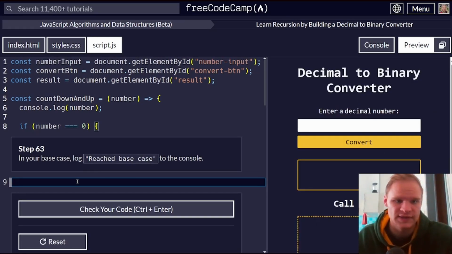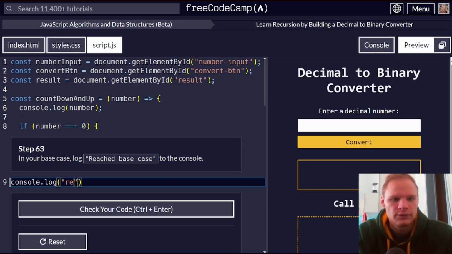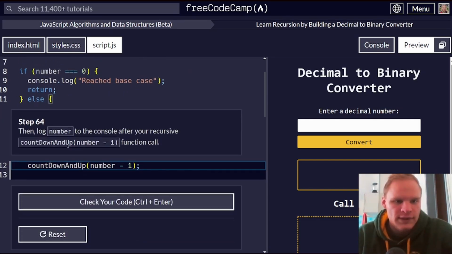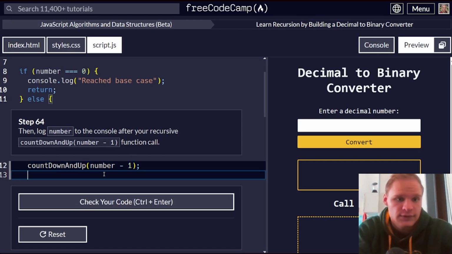In your base case, log "reached base case" to the console. console.log("reached base case"). Then log the number to the console after your recursive countdown. console.log(number).